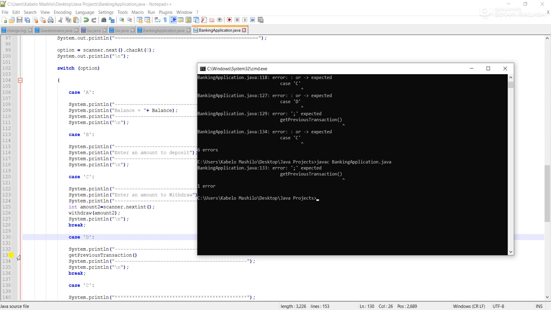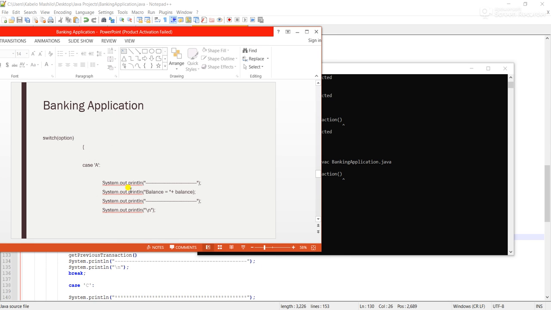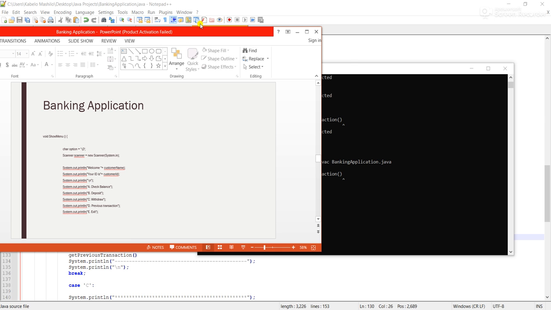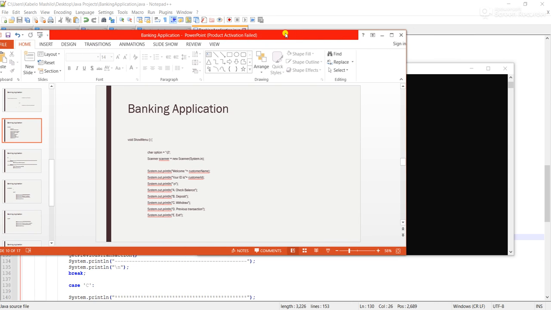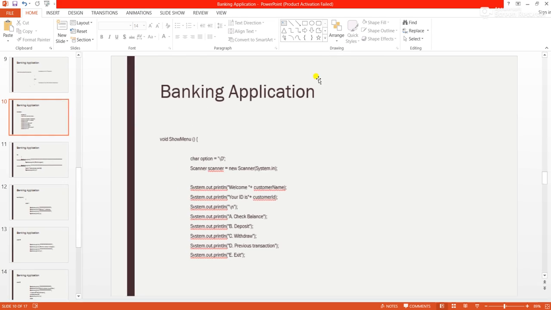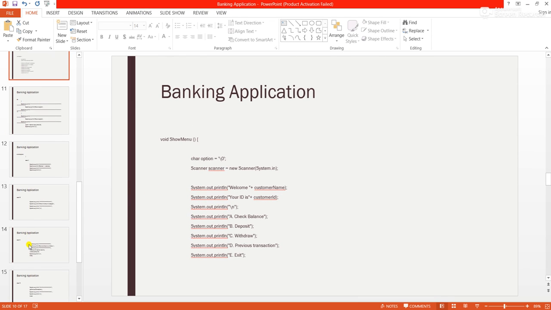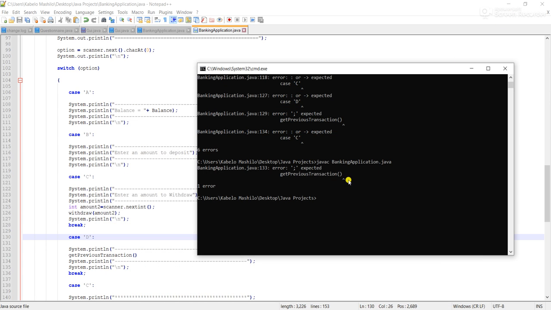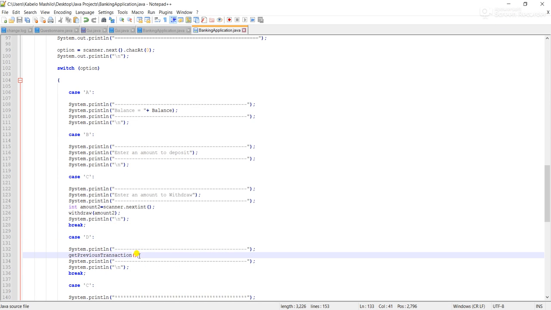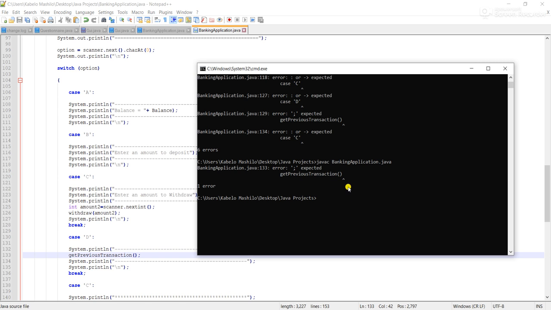The get previous transaction. Okay, let's just check. I think it has to do with line 33. It's case D. Let's check on case D. Oh, we haven't. Let's check. Okay, let's save. Let's execute.